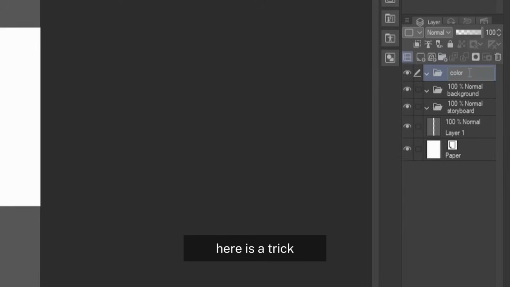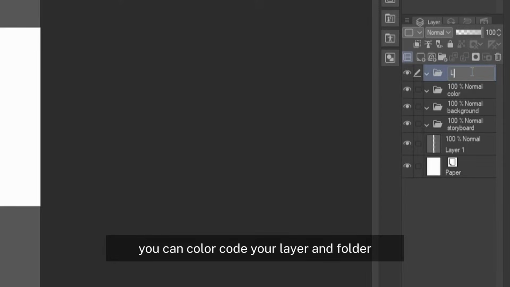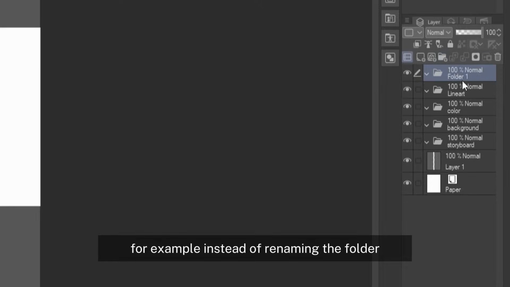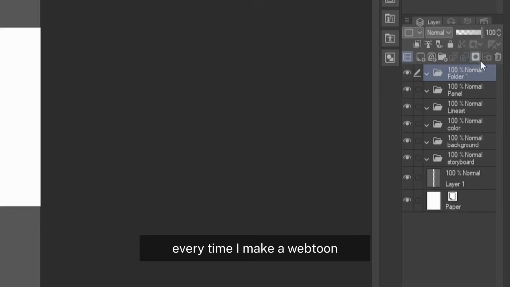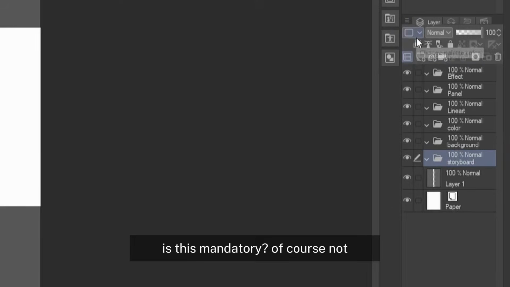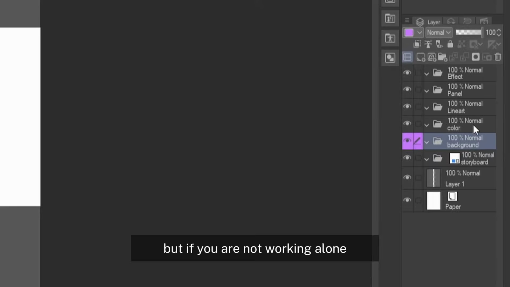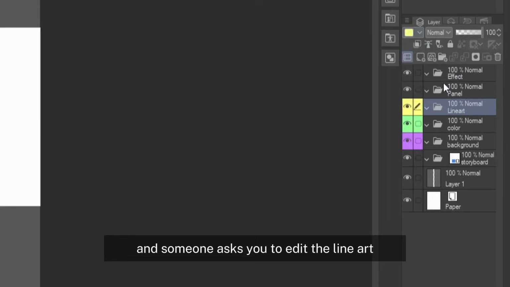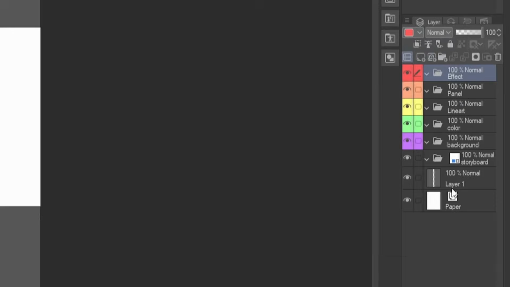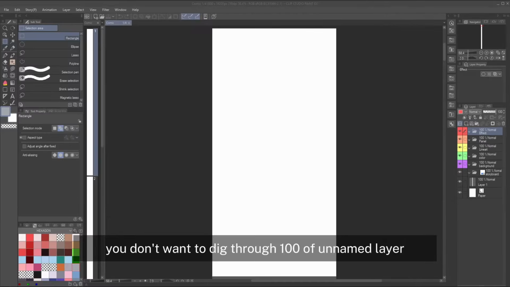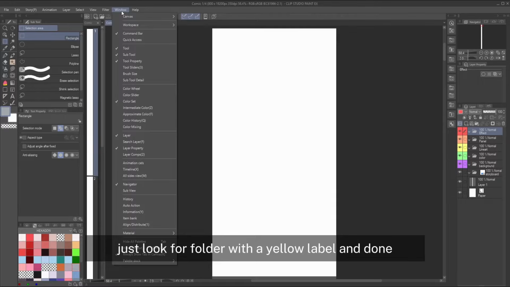Here is a trick. You can color code your layers and folders. For example, instead of renaming the folder every time I make a webtoon, I use my own color system. Is this mandatory? Of course not, but if you are not working alone and someone asks you to edit the line art, you don't want to dig through hundreds of unnamed layers. Just look for the folder with a yellow label and done.